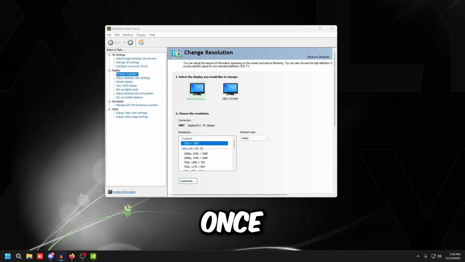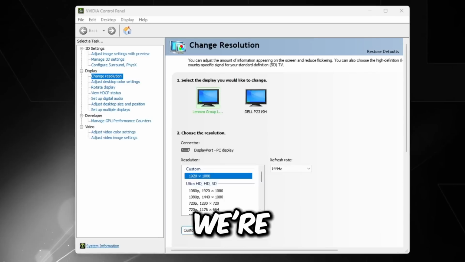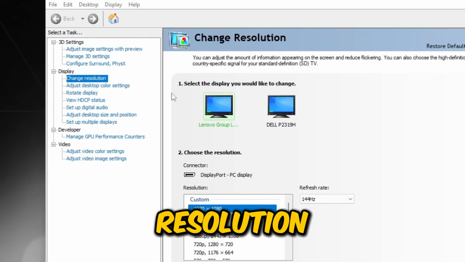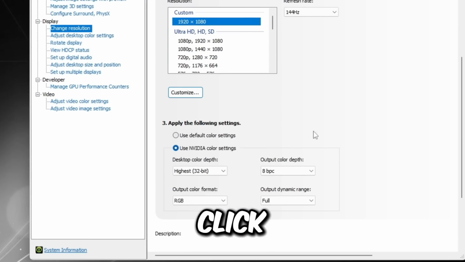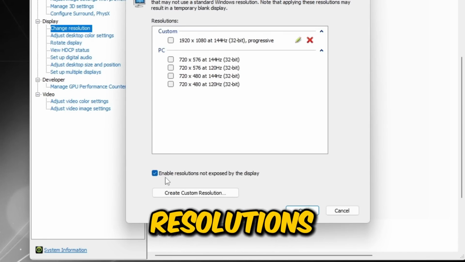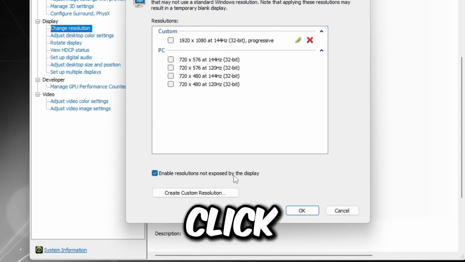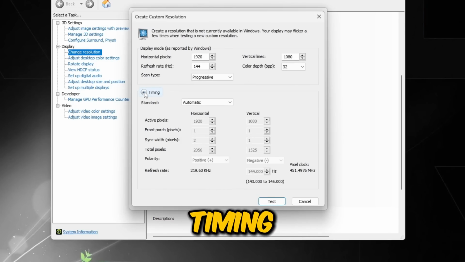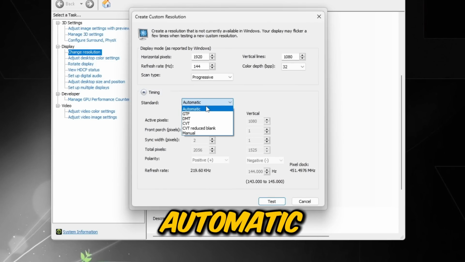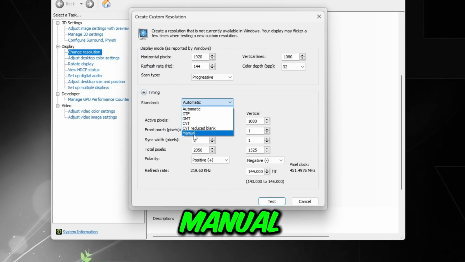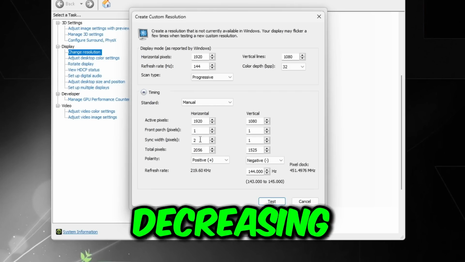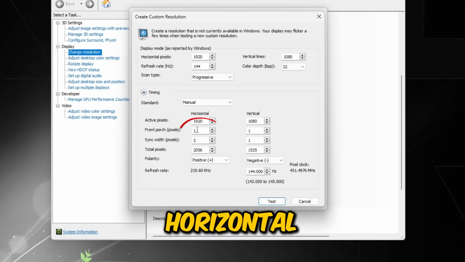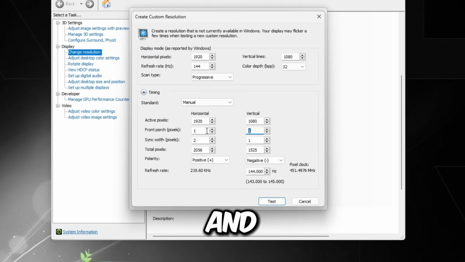All right, everyone. So once you have NVIDIA control panel open, all we're going to do is go to change resolution on the left. We're going to scroll down, click customize, check enable resolutions not exposed by a display, then click create custom resolution. Then under timing, we're going to change from standard automatic to standard manual. And then we're going to start decreasing front porch horizontal, front porch vertical, and then sync width horizontal, and then sync width vertical.